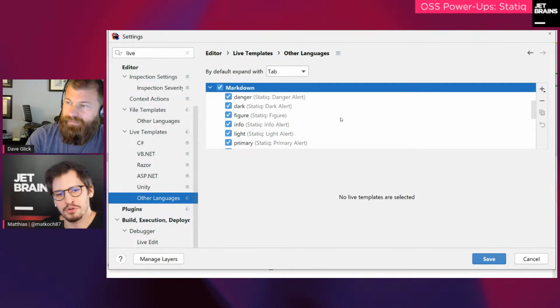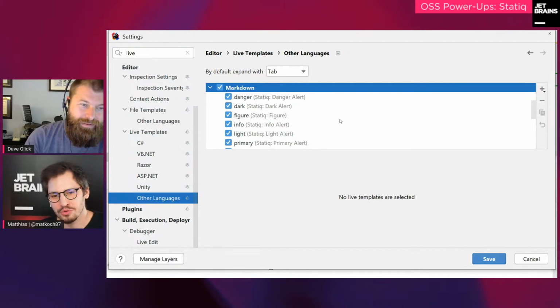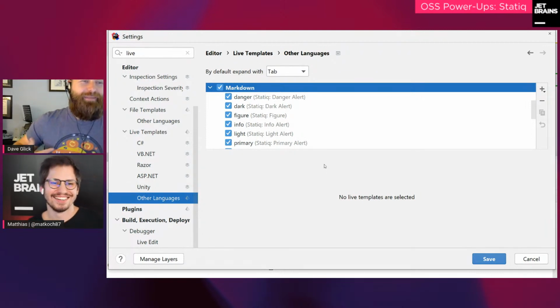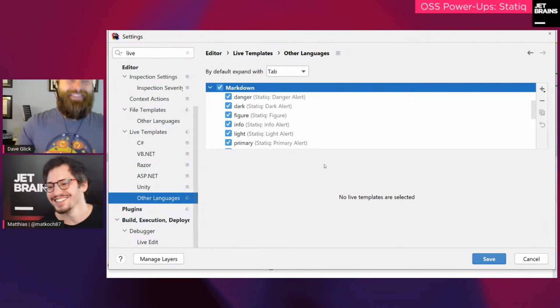Dave, you can just throw me a bunch of links, and I will add anything that you would like to have. And hey, Hacktoberfest is coming up soon. Got my Hacktoberfest shirt on. Yeah, that too.